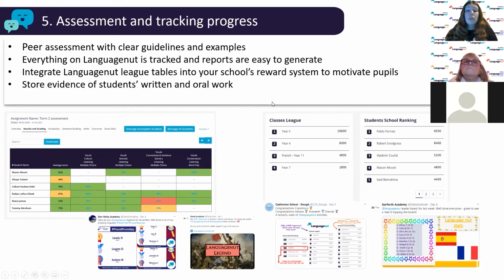Lots of schools are really happy about this and are incorporating Languagenut into their school reward system. So we have class league tables and school league tables as well, so classes and students within that school or class are ranked, as well as our world ranking. You can see from various tweets that quite a lot of schools are running competitions each week, giving prizes or house points to the students who are in the top 3 or 5 each week. So it's a really nice way to keep them motivated.